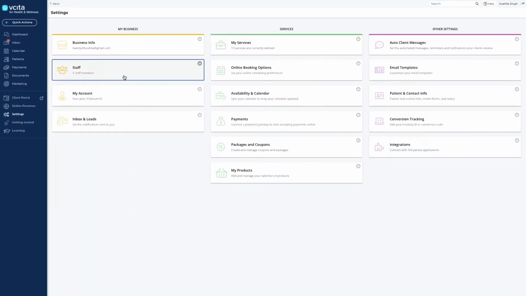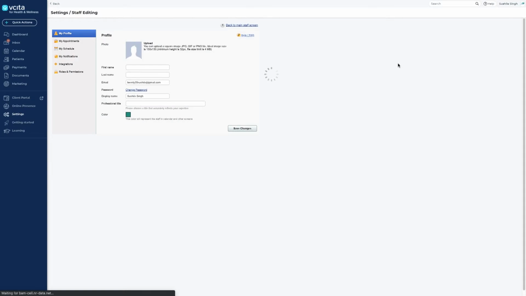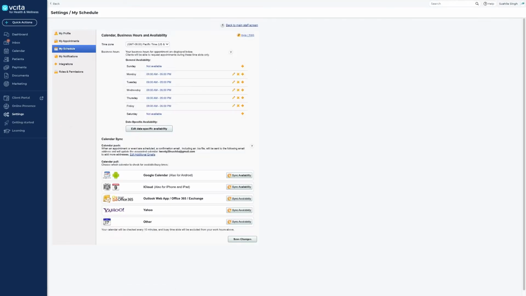Now it's time to set up your business hours. We can do that in staff settings. By the way, you can set up all of your staff's availability from this page. For now, we will edit our own schedule. Switch to the My Schedule tab.